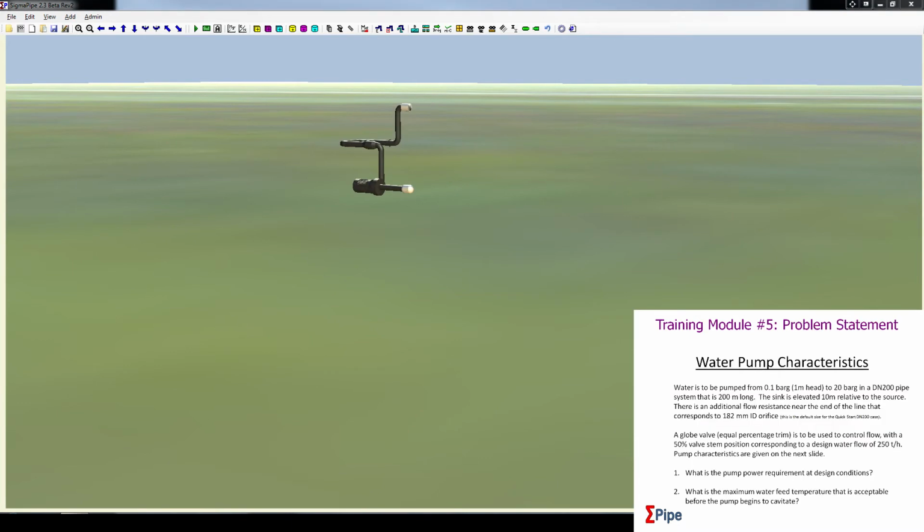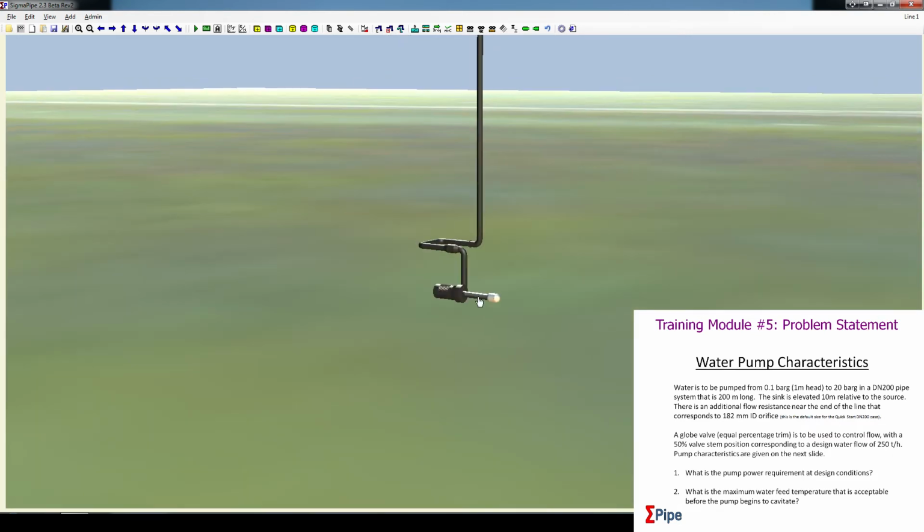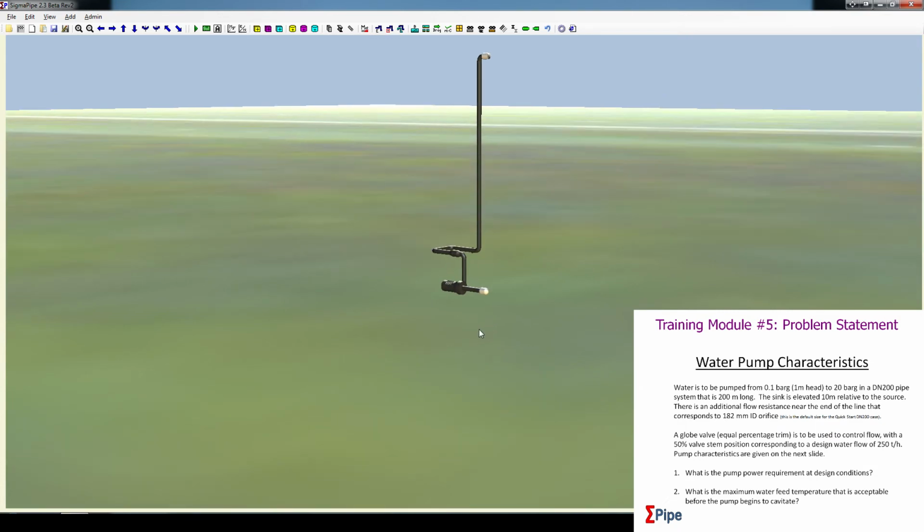I'll go back to that here. There's an elevation of 10 meters relative to the source. We've got a 1 meter elevation here, so I'll adjust this to 9 meters to make that a total of 10 meters elevation. Alright, there's the 10 meters elevation.